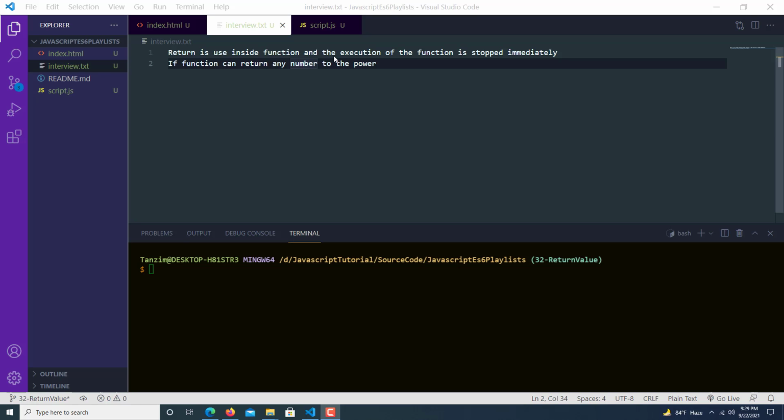And so I am going to discuss here the return in a function. Why do we need to use return in a function? First of all, let me say what return is. Return is used in a function, that is the block of code, and when you return from a function, the execution of the function is stopped immediately.